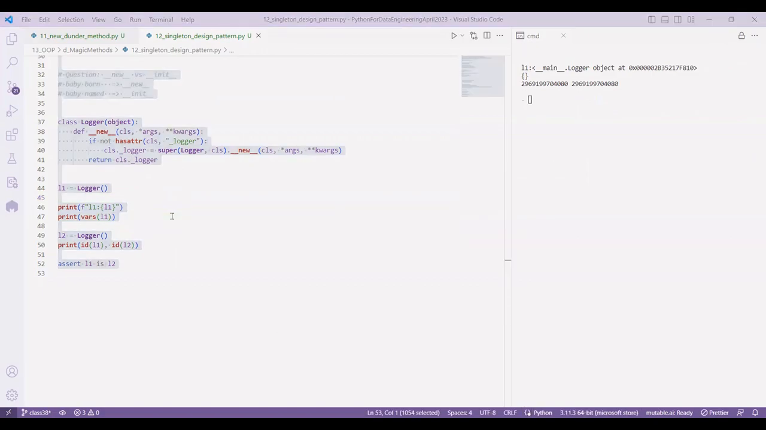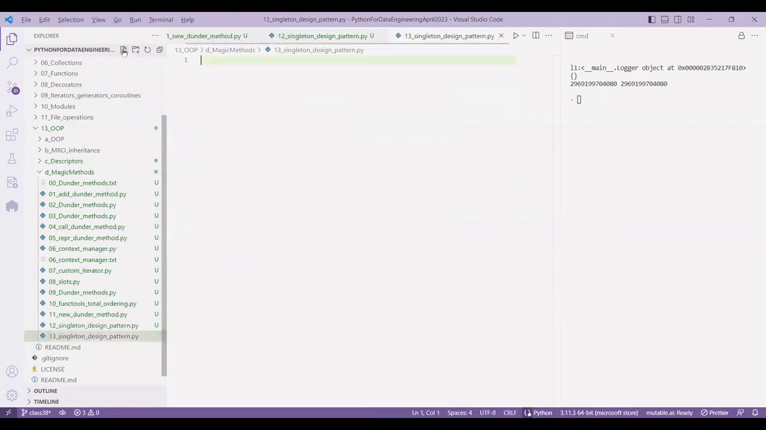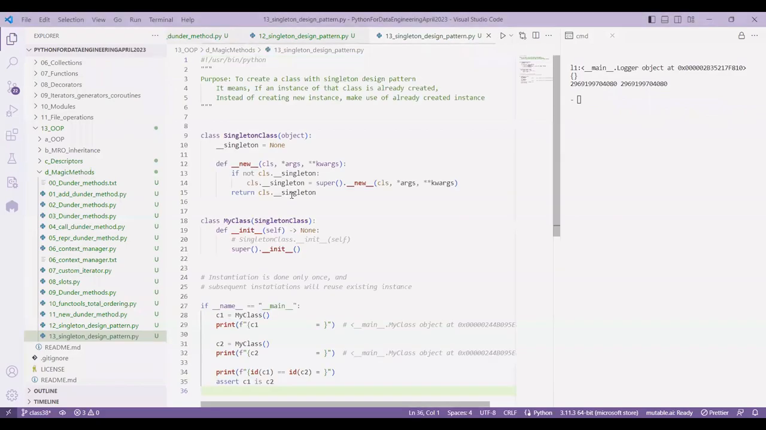A singleton design pattern means either you can control the birth of a new person, or you can reuse the existing one, as you wish. So whenever you want to create classes like that, I have given different examples to help you understand. This is another example for you to understand.